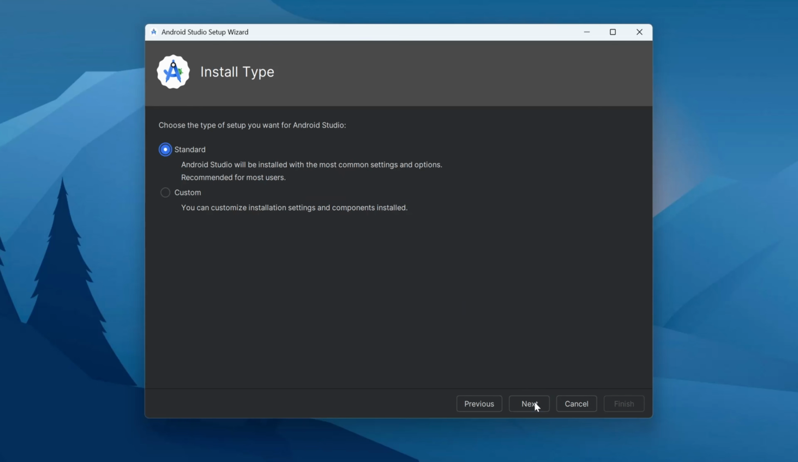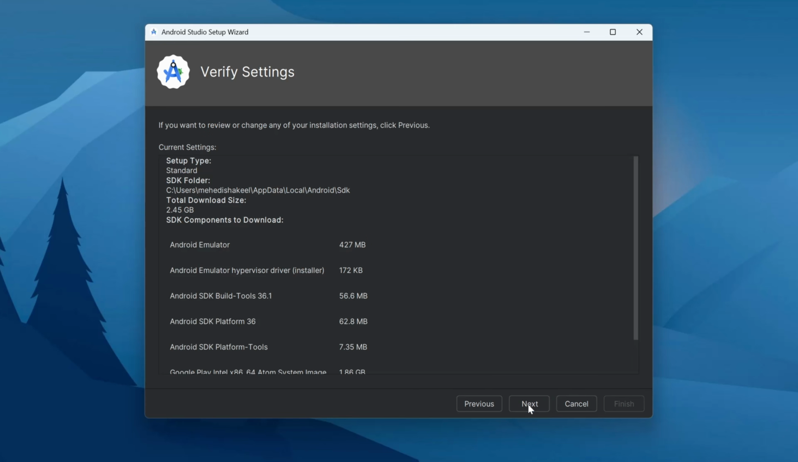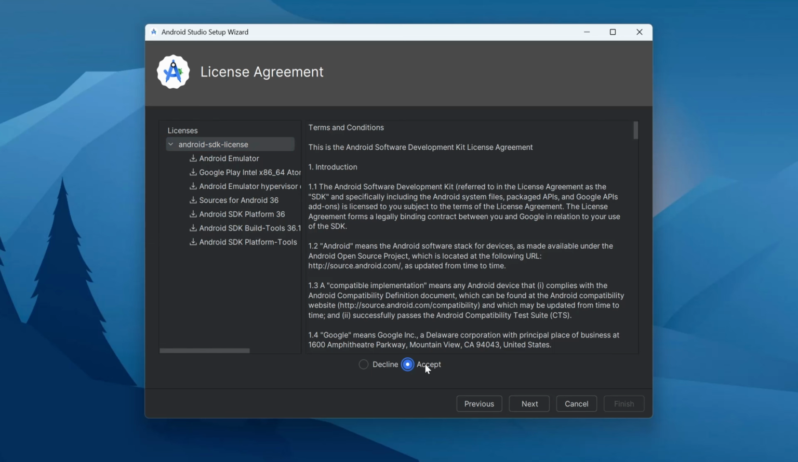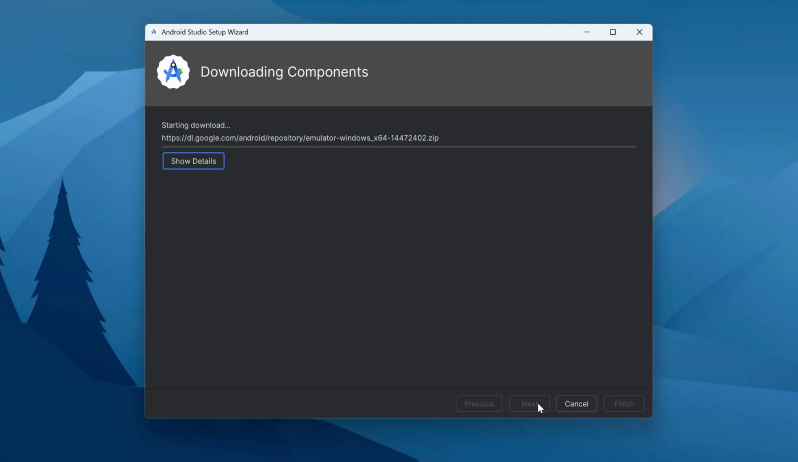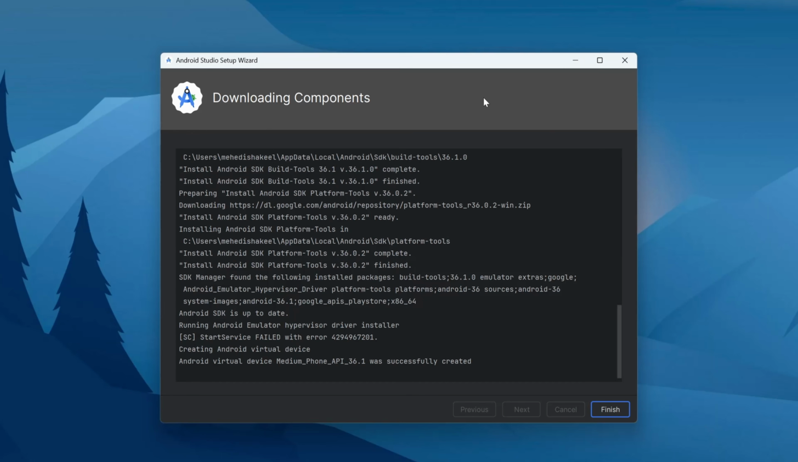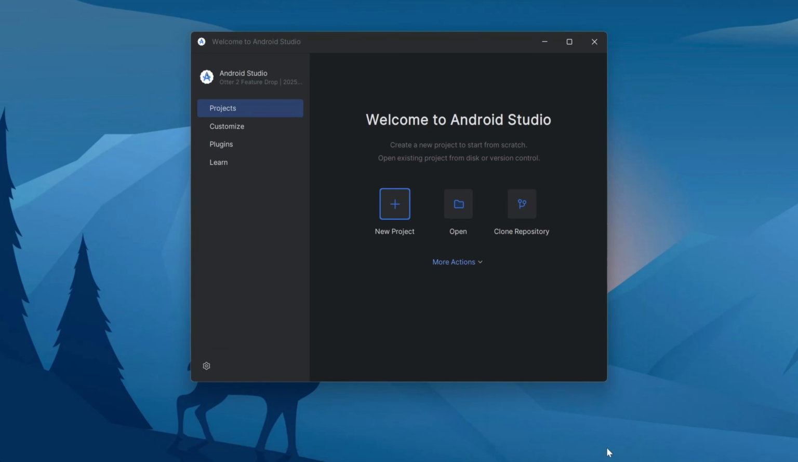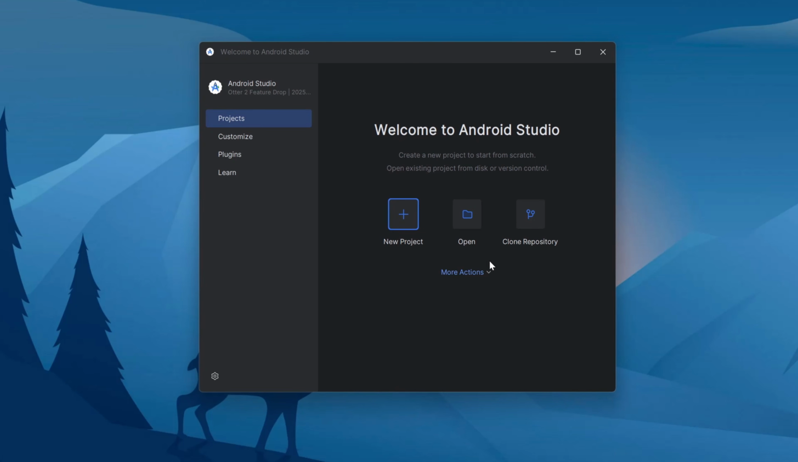Now click on next, keep it standard installation, then click on next, then next, accept the license agreement, then click on next, and it should download the required components on your Windows operating system and install them. It also takes a while, so you have to wait until the downloading gets completed. When the downloading of components gets completed, you will get this type of screen. Now from here click on finish, and it will open up again the welcome screen of Android Studio. Now from this screen click on more actions, then go to SDK Manager.